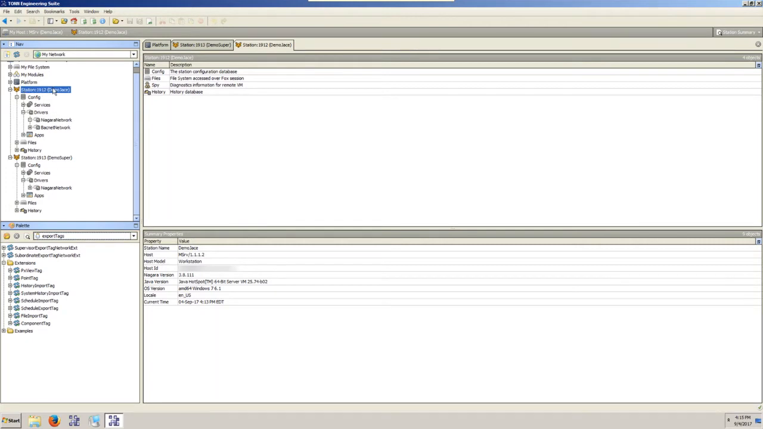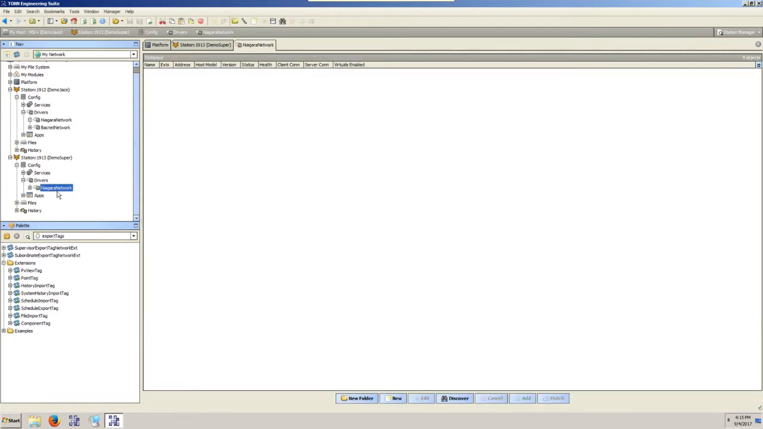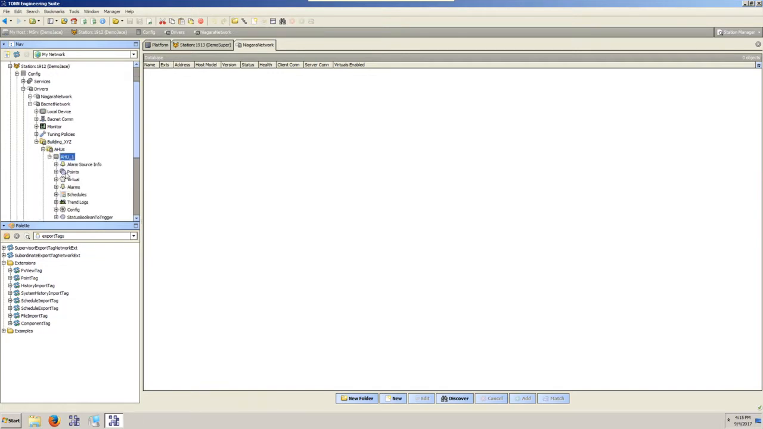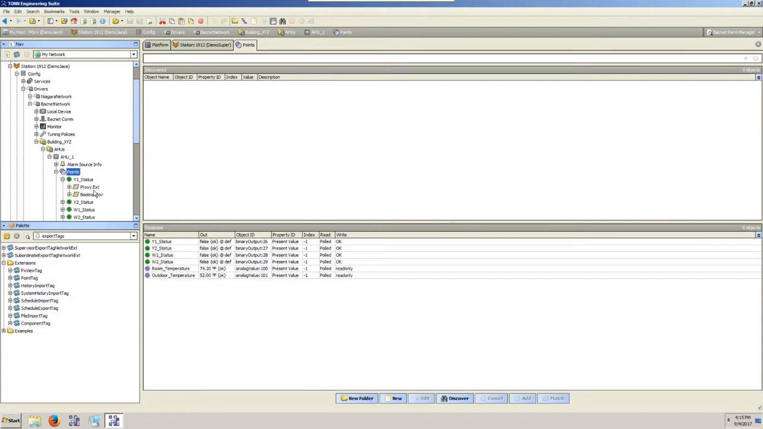Now, what I have here is a demo station that is set up as a JACE, and another station here that's set up as our supervisor. Right now, under the Niagara network for both of these, you'll see that they don't know anything. They're not connected. Under the JACE, I do have a couple of BACnet devices with points. I do have history set up, but I don't have any tags added. This is really just a JACE with a couple of devices and a simple folder structure.